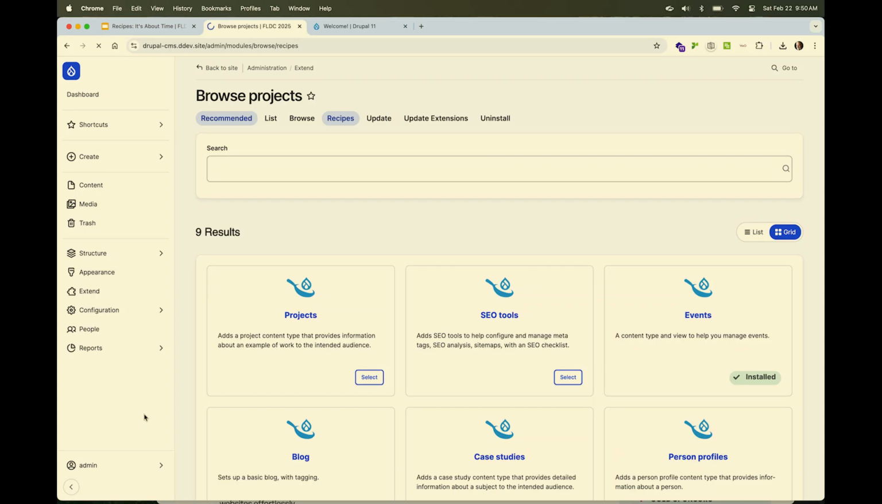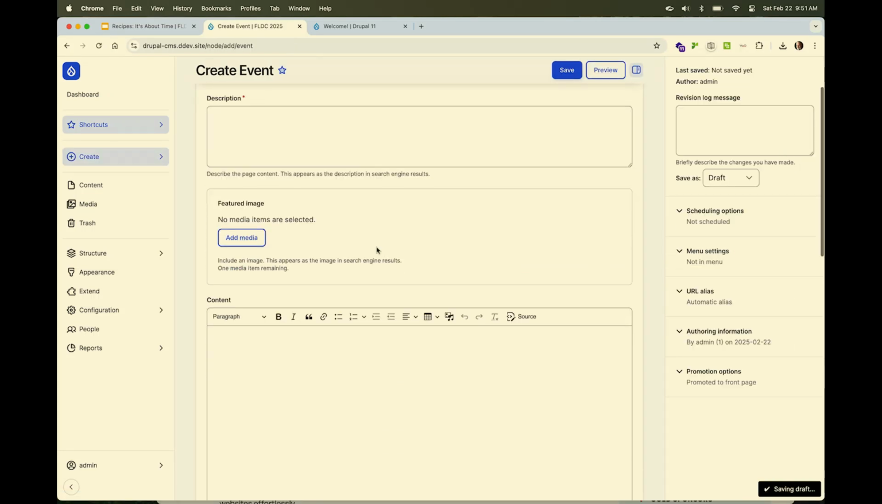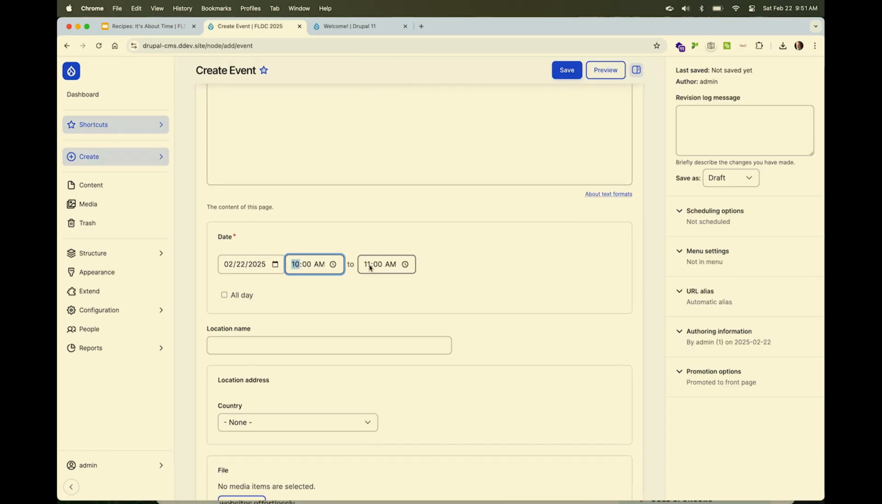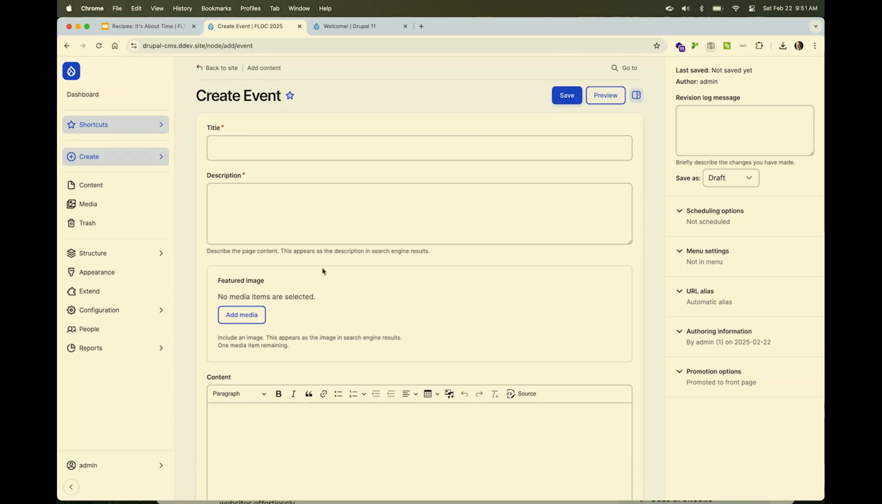And now, what we can see here is that we actually have an event content type, and now we can go in, create our events, and so on. So you have the ability to associate locations, as well as sort of the standard pieces that are common to a lot of the different content types in Drupal CMS.